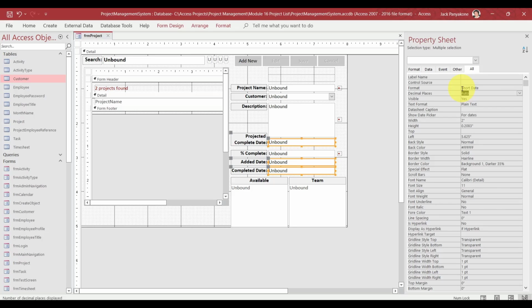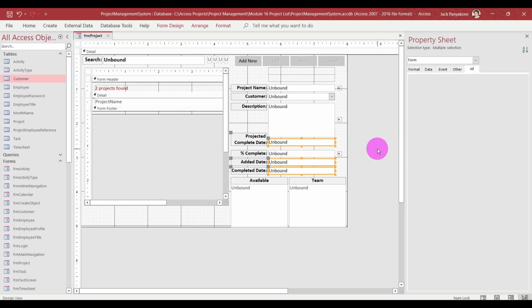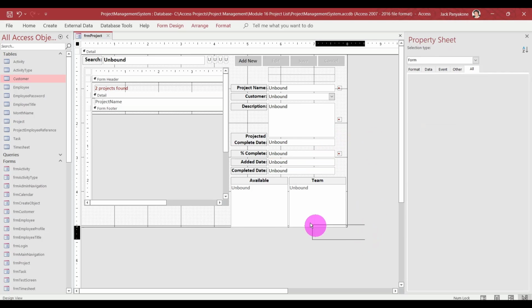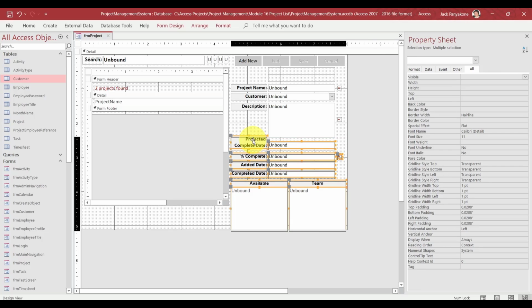Actually, completed date, some of these will be auto. Let's think here. This added date is automatic, so we don't want the calendar icon to show, so we'll say never. However, this completed date could be changed. Projected date could also be changed. Yep, so it's good. I think that's one more bit of information that we added.